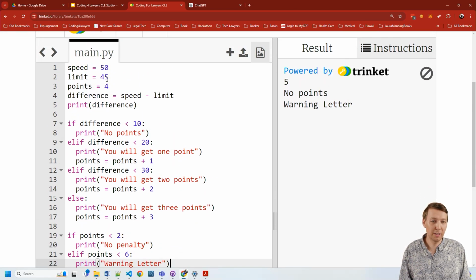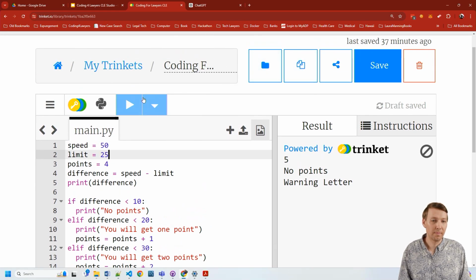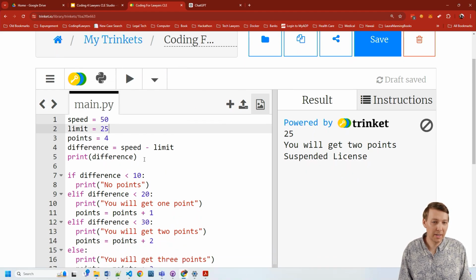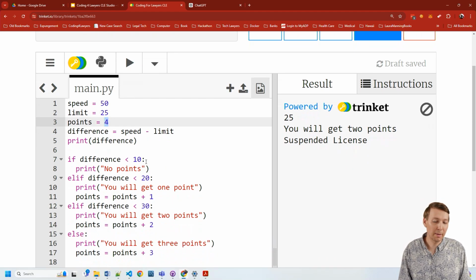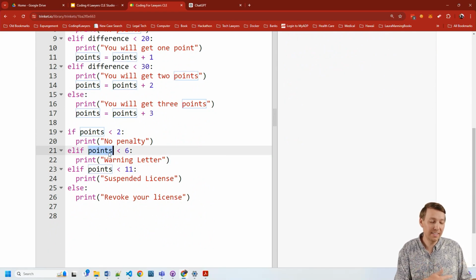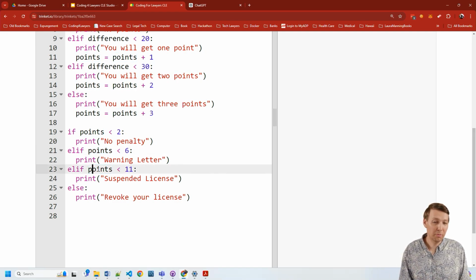Okay, so let's change this up a little bit. Let's say they were speeding. Suspended license. Okay, so that's right, you start at 4 points, you get 2 more, that brings you to 6. 6 is the cutoff here, right? Is 6 less than 6? The answer is no. 6 is equal to 6. And so it goes on to the next one here. Is 6 less than 12? The answer is yes. And so this is the code that gets executed.